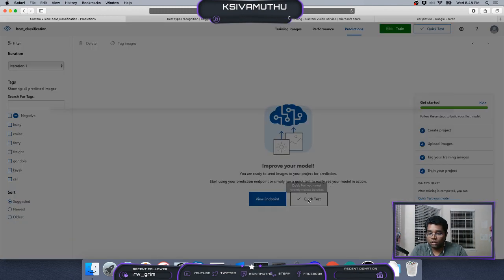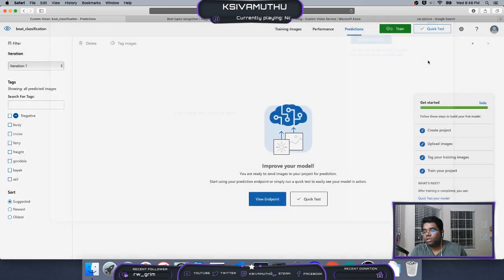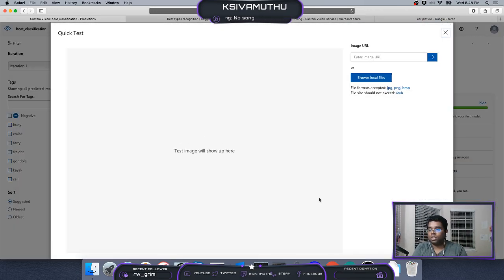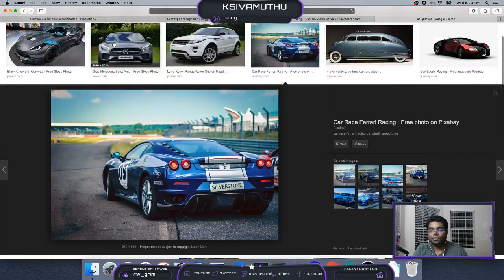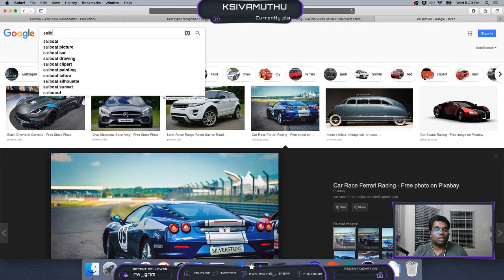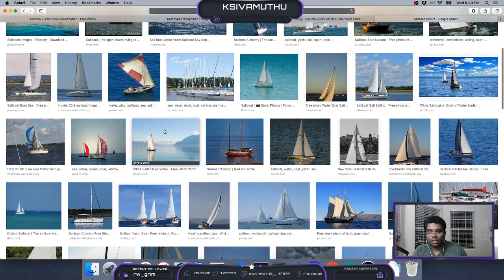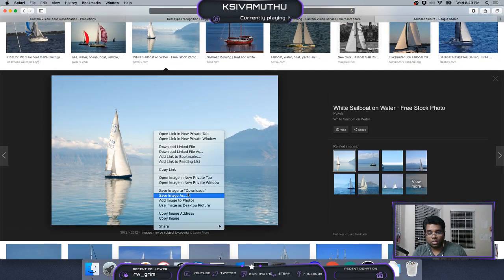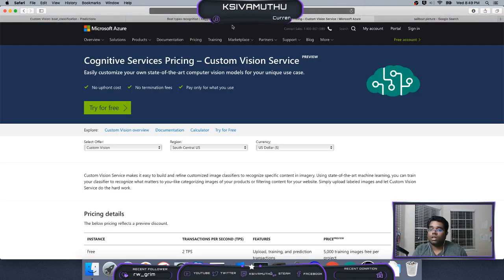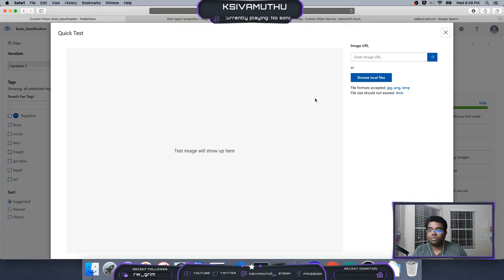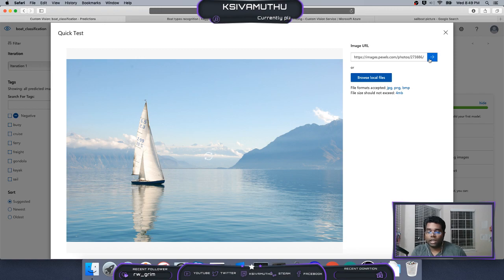So the first thing, let's do the quick test here. In this quick test, we can either give the image URL or upload the images. I'm going to do the Google search again, sailboat. I'm going to pick a random sailboat like this here. I'm copying the image address and going back to this customization portal and giving this image URL here and clicking enter.